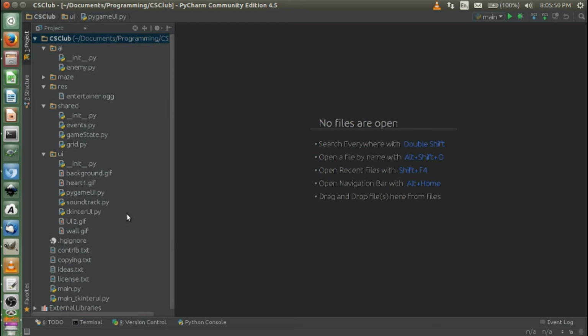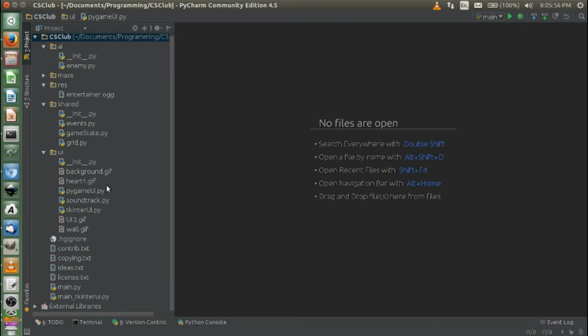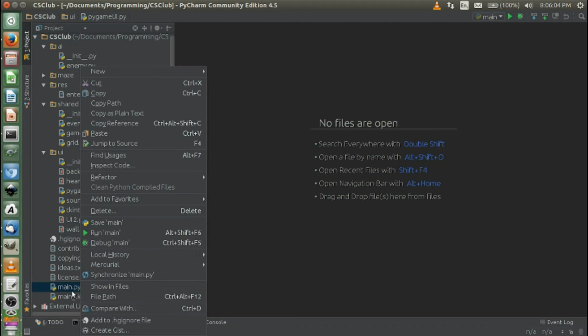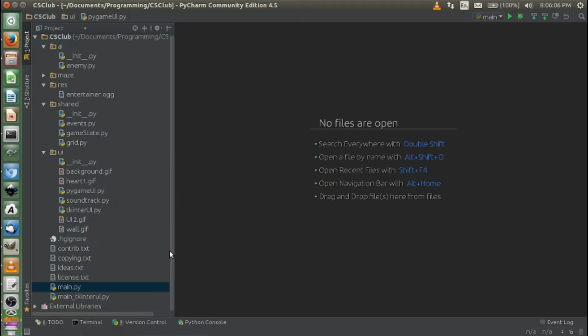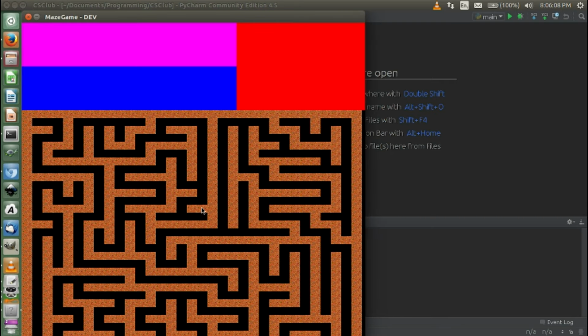and I will go over just a quick outline of what has been done recently, and that will hopefully help us figure out what we should work on right now. So let's run the program as is. The way to run the program is just to run main.py, and that would be the Pygame UI.